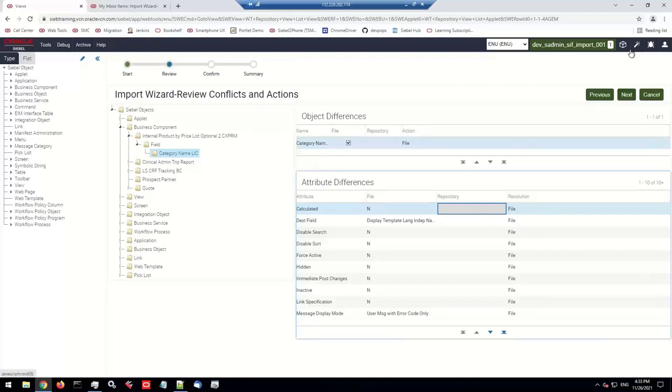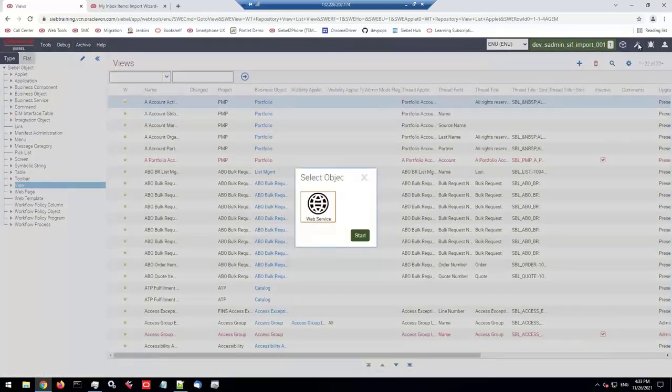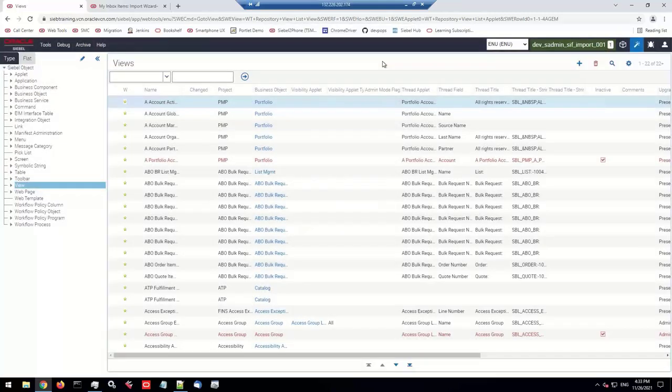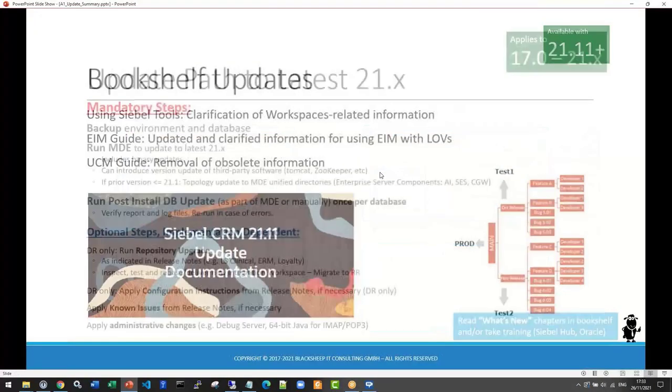Well, all of the wizards except the only wizard. Let me cancel out of this. The only wizard that's still in web tools is the web service. And it's missing like 20 wizards still. Yeah. Way to go. Okay, but yeah, that's that.